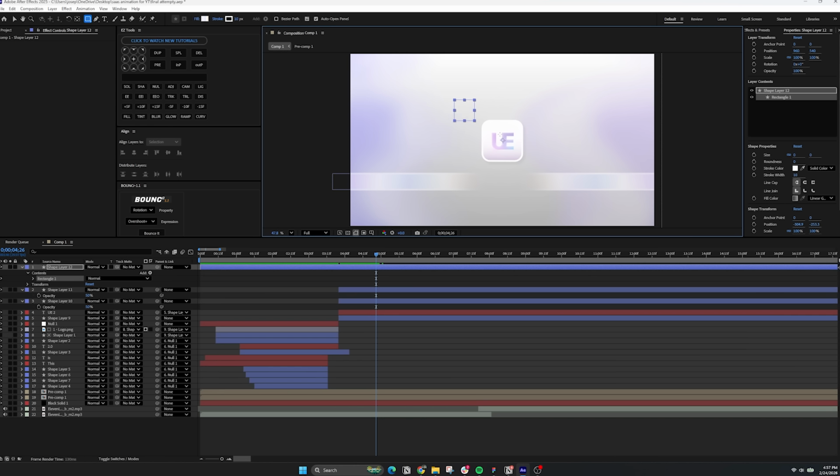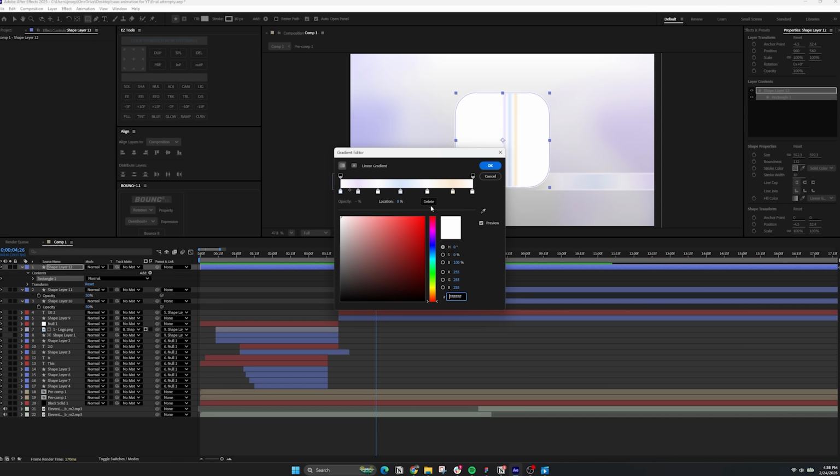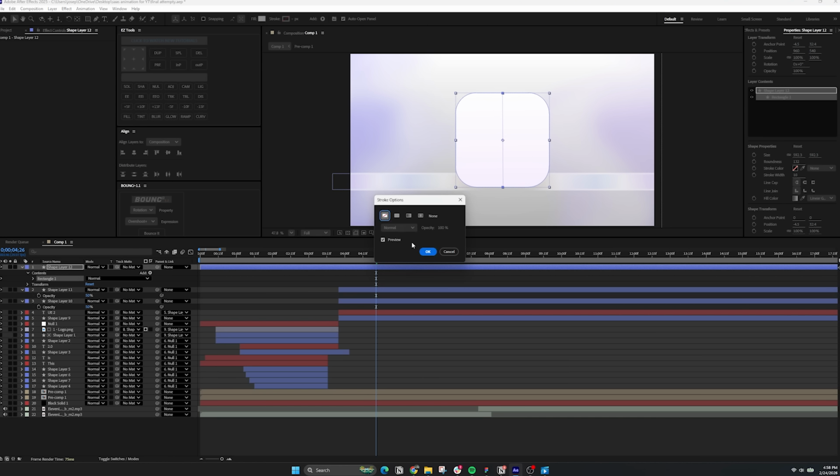Select the rectangle tool and draw a rectangle like so. Center it, increase the roundness, and go into the gradient editor. Select the points, delete them like so, but make sure you have these two over here. Change the last two colors to a light purple, adjust the gradient points like so, and disable the stroke.